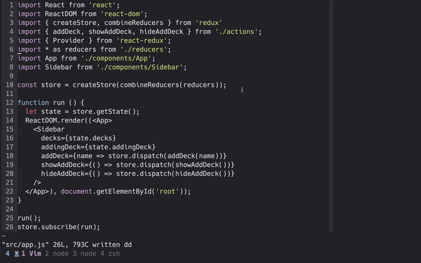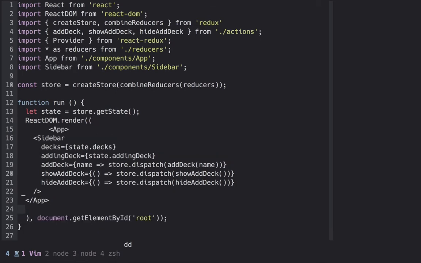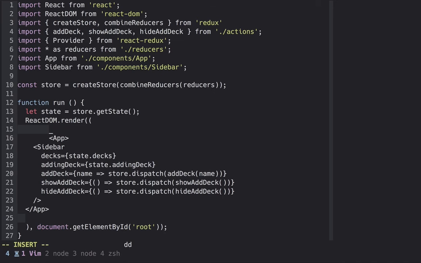The provider actually makes it really, really simple to use the store everywhere. All we have to do is wrap our top-level application component here in a provider component. So we can call provider here, and we give it the store as one of its properties. And then, of course, I'll add the closing provider tag after the app closes.